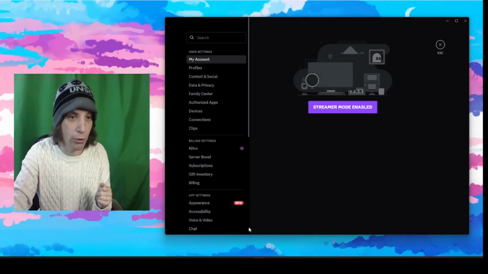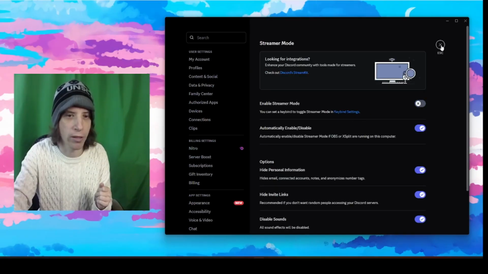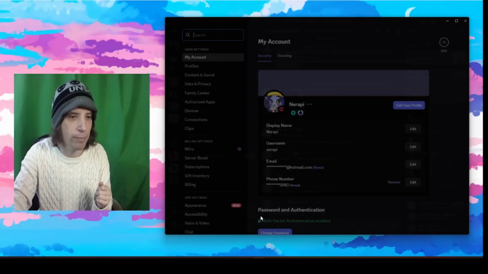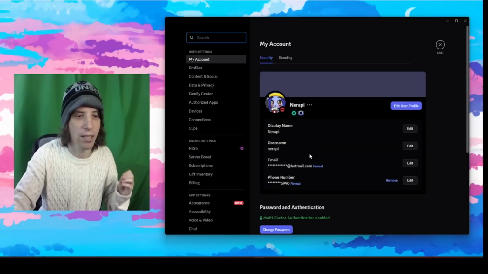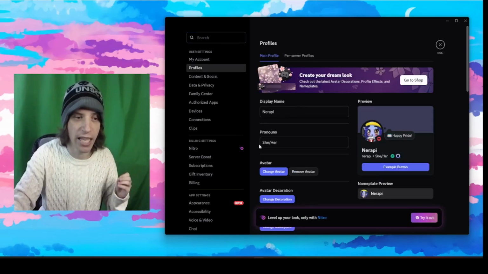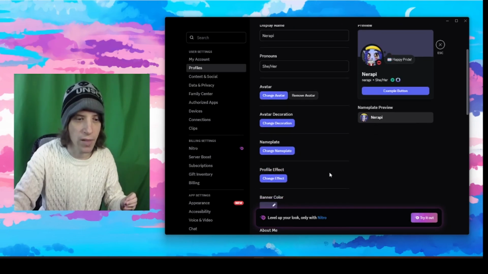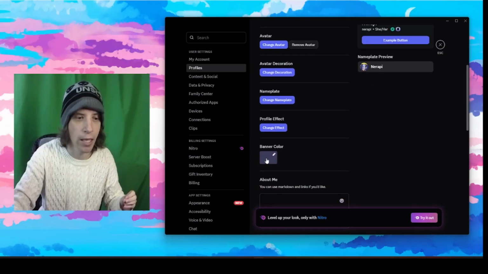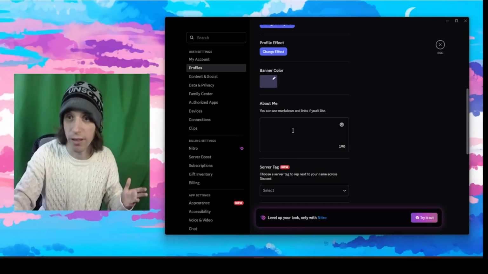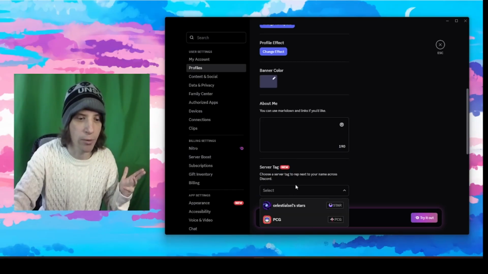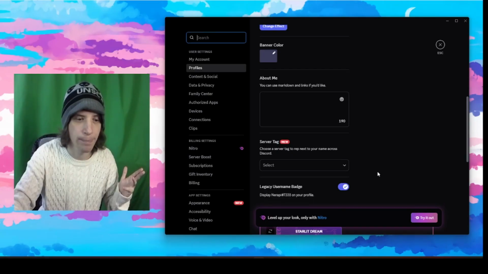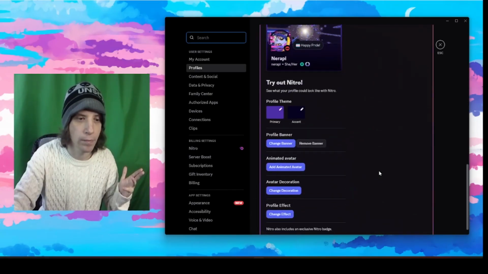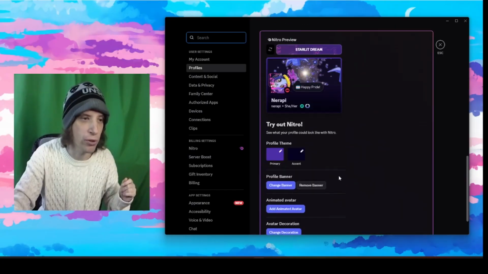You also have your user settings. Within the user settings, okay, let's disable streamer mode. We're not streaming technically. So if we disable that, we go into user settings, we can modify some of these things. So here, for example, I can edit my user profile, so meaning my display name, pronouns. You can change your avatar, your profile picture, nameplate, profile effects if you have any, banner colors. You can do a brief about me section if you want. There's some servers that have some tags. You can add some tags. And this is for Nitro users if you're a Nitro user.